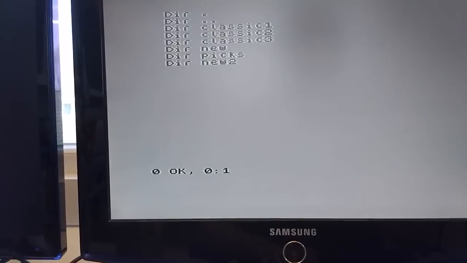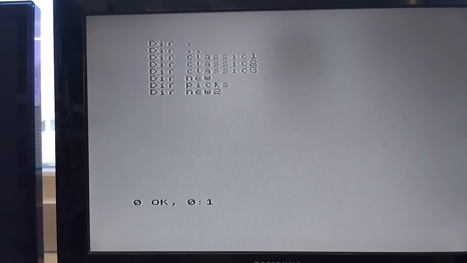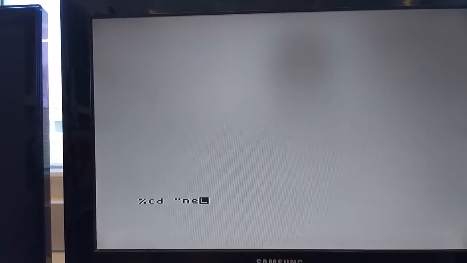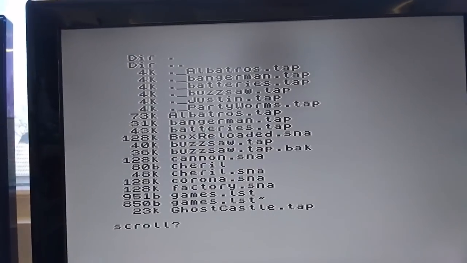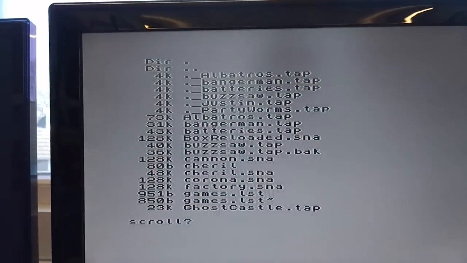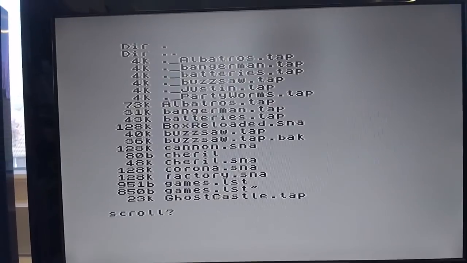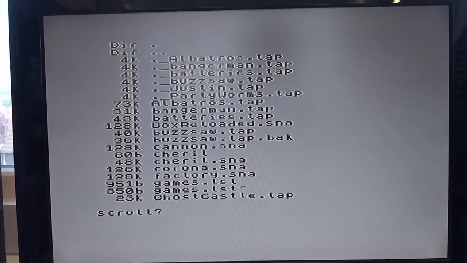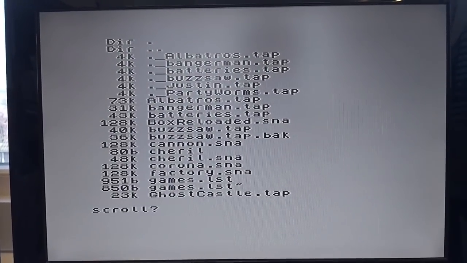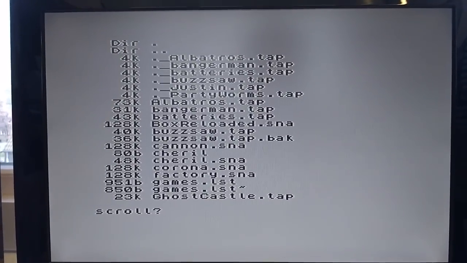Let's do a cat again. Oh, look at that. What shall we do? Classic, new, I like new. Okay, change directory, new. This is so cool. Okay, cat. It's quite hard doing this by one hand. Look at that, all the games. All right, I have no idea which games these are. Factory.sna. I want to load Factory.sna. Why? Because I was just watching some videos about a new game for PC, of course, which is called Satisfactory. So I'm into factories now.